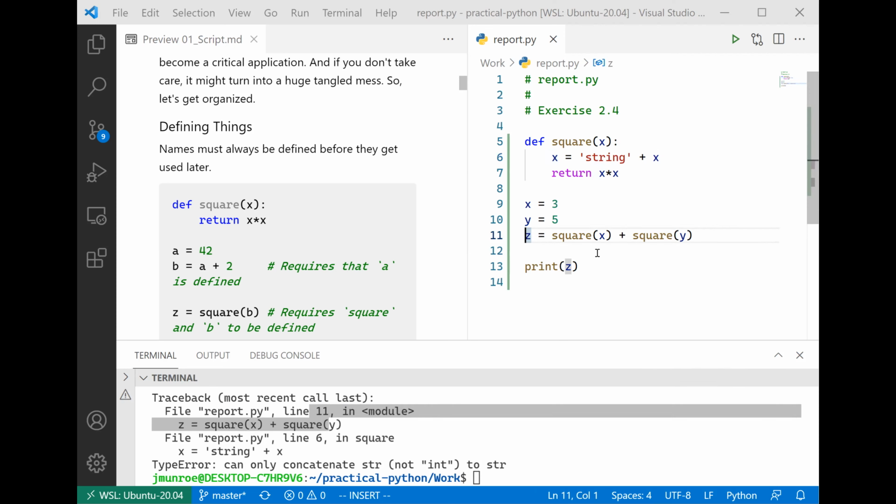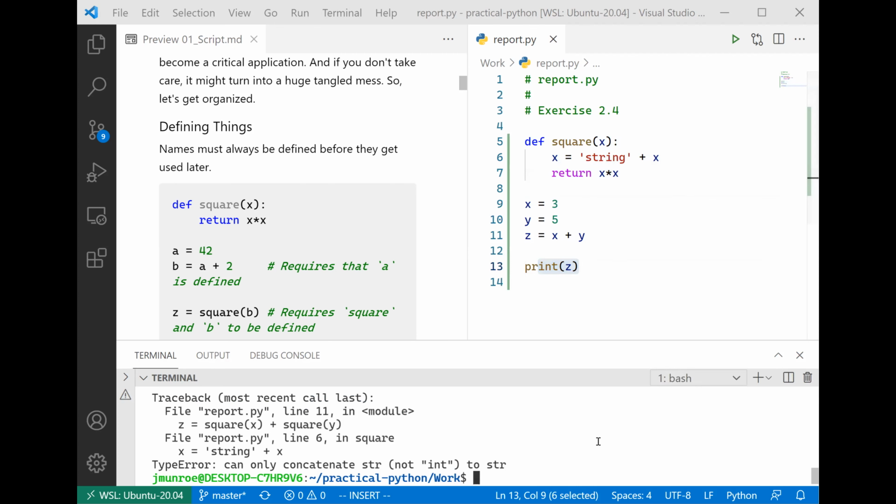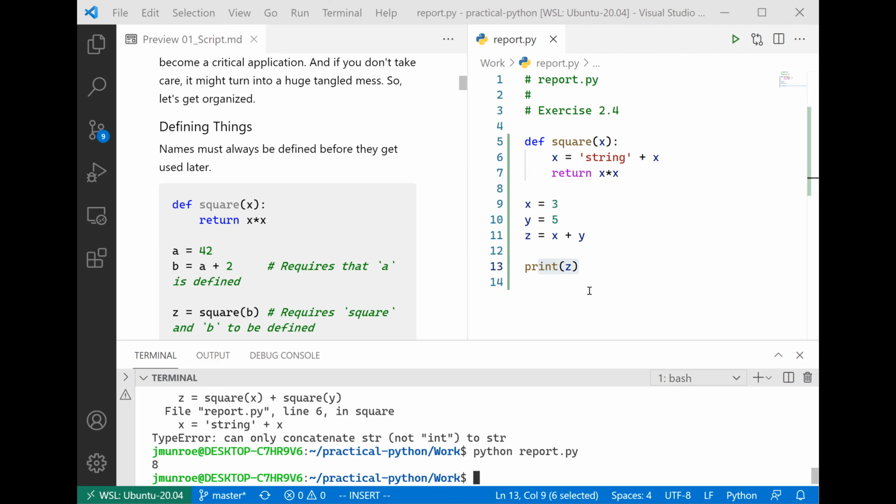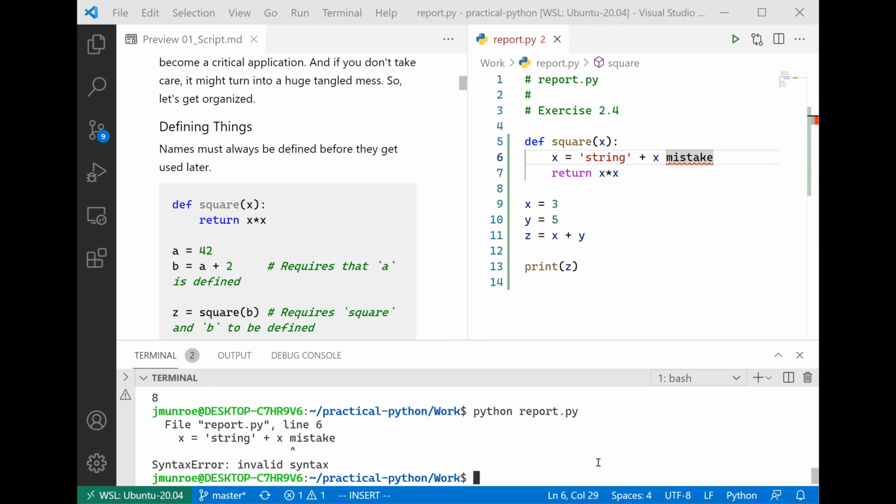And so what that means is, if I just get rid of this line for a moment, z equals x plus y as before. So look at this program. I define square. Square does this thing. Then I say x equals 3, y equals 5, z equals x plus y, and then z. If I was to run this program, what would happen? Well, it works. And it works because this code in the function never actually gets run.